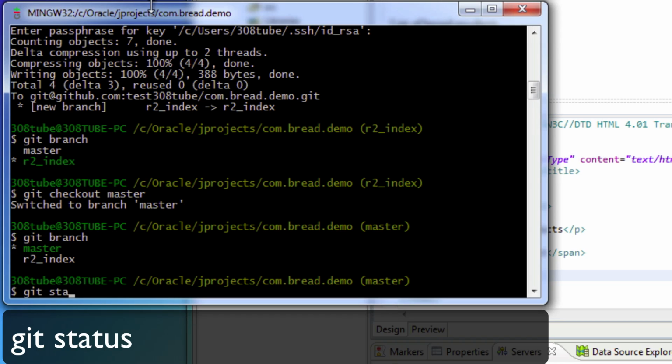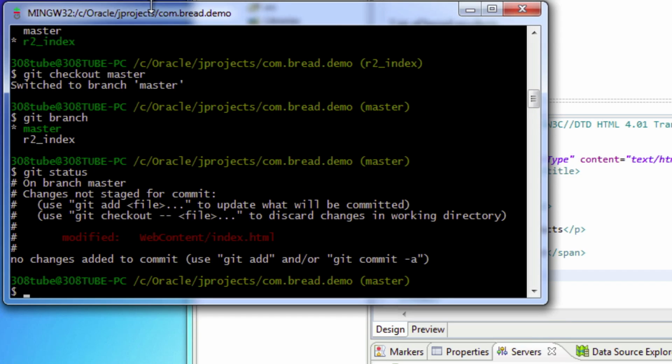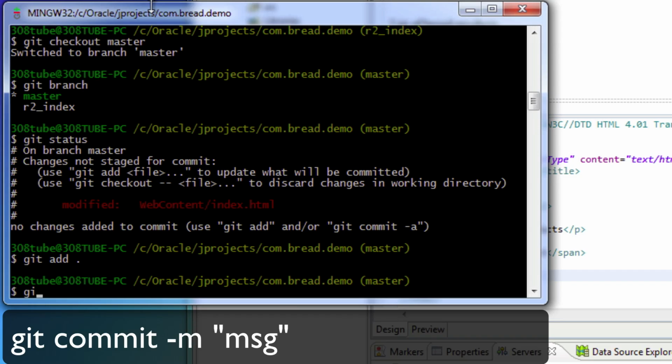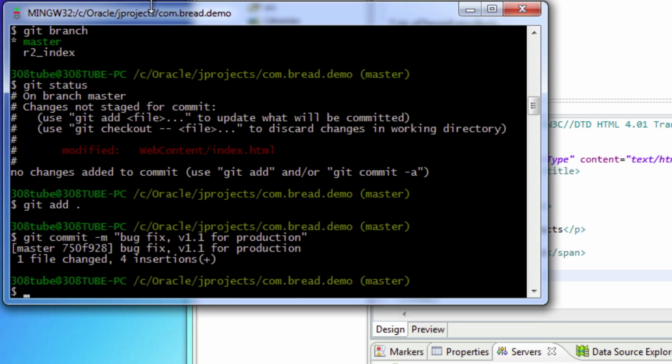Come over here and do a git status. You'll notice that the index page has changed. So we'll do a git add dot, then a git commit -m, and we'll say "bug fix version 1.1 for production." So there we go.